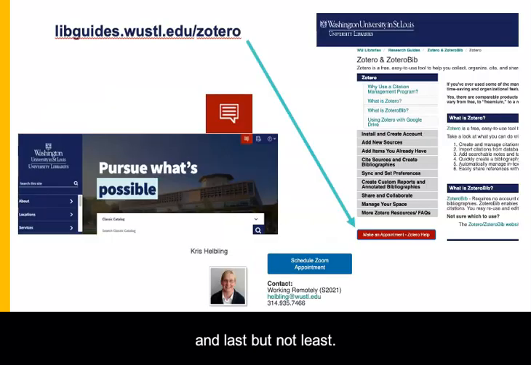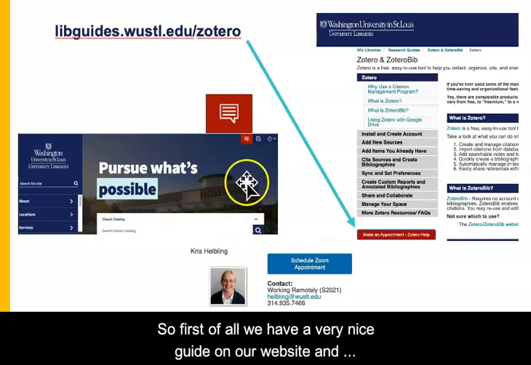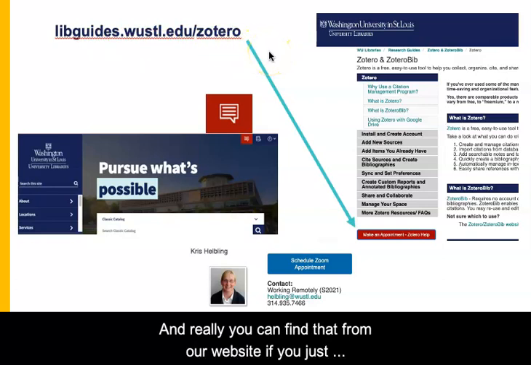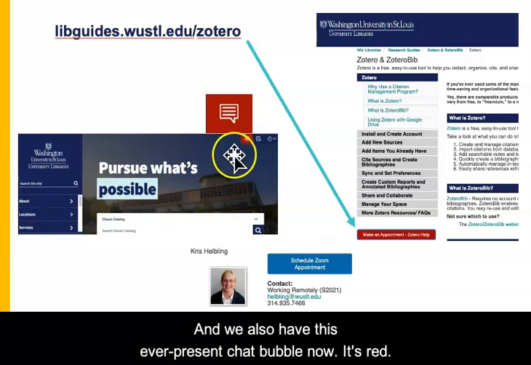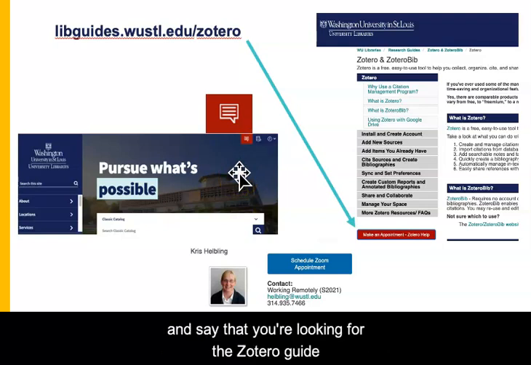Okay, and last but not least, here are some other sources where you can get help. So first of all, we have a very nice guide on our website, and the address is libguides.wustl.edu/Zotero. And really, you can find that from our website. If you just typed in Zotero into the site search, it would come up. And we also have this ever-present chat bubble now. It's red. It's right there at the top. And you can always chat with us 24/7 and say that you're looking for the Zotero guide.